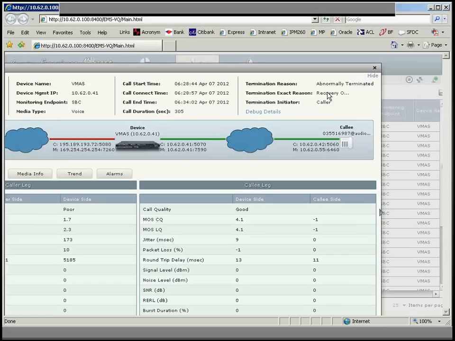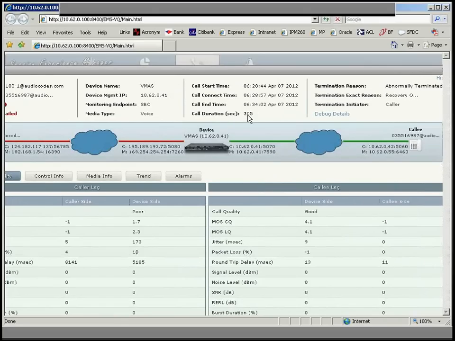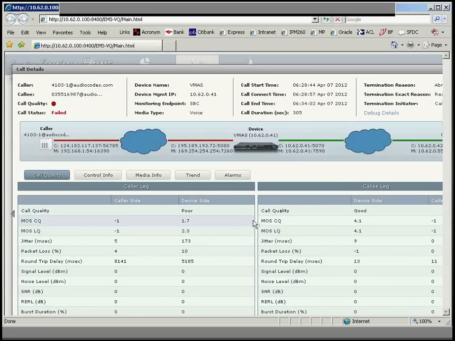Again, failed call means that there was a call. In this case, it was a 305 second call, and after that it was disconnected, and the SIP reason was recovery on timer expire. So we can see it in this graph. We can see exactly what it was. It was a SIP timer that expired. So you can check that. If a customer complains, you can check that as well.